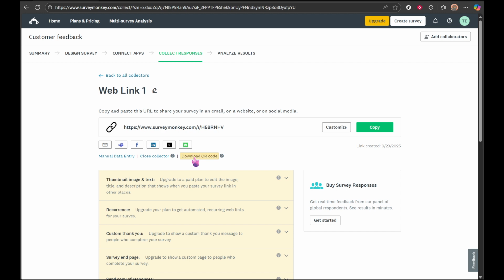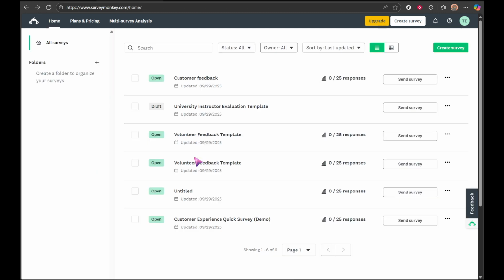Let's get started by heading to Surveymonkey's homepage. Once there, navigate to the Projects section. This is where you'll find all your active and past surveys, as well as the tools needed to manage them. Surveymonkey's homepage is designed for easy navigation, with all your projects organized and accessible with just a few clicks.